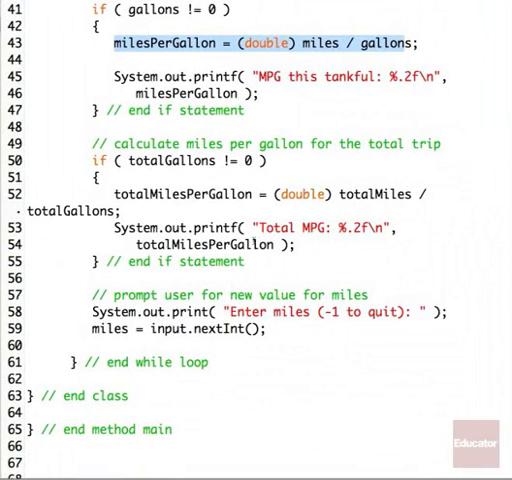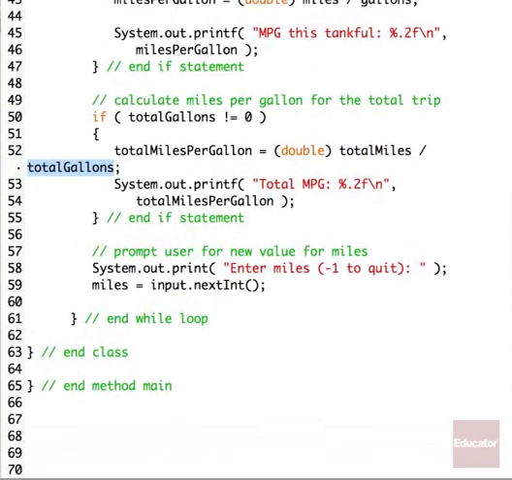Then we say total miles per gallon is going to be our variable total miles divided by total gallons. So that's the larger aggregate running total. And then we're going to prompt the user for the new value of miles if we want to go on to the next one, as long as the user hasn't entered -1 to quit the program. All right, let's take a look at this program in action.